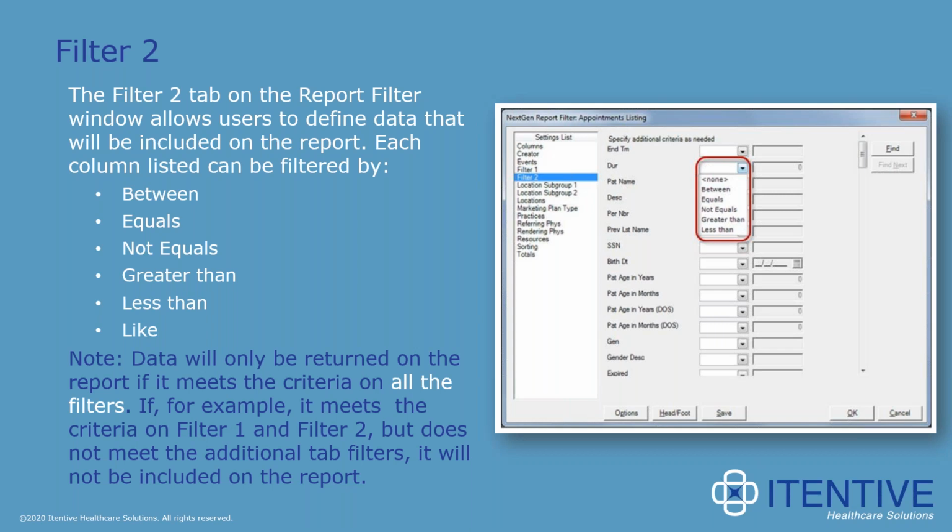Simple enough. And this may be stating the obvious, but it always trips some people up when you're running a report. Keep in mind, data is only going to be returned on that report if it meets criteria on all the filters. So if, for example, it meets the criteria on filter 1 and filter 2, but it doesn't meet the additional tab filters, it's not going to be included.